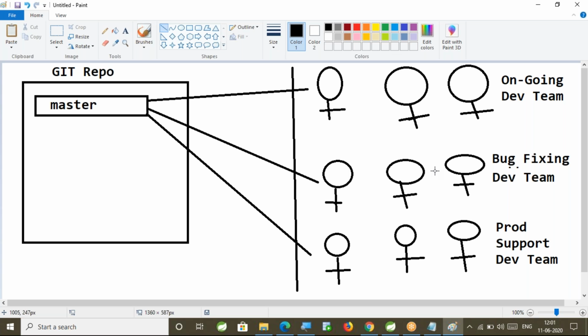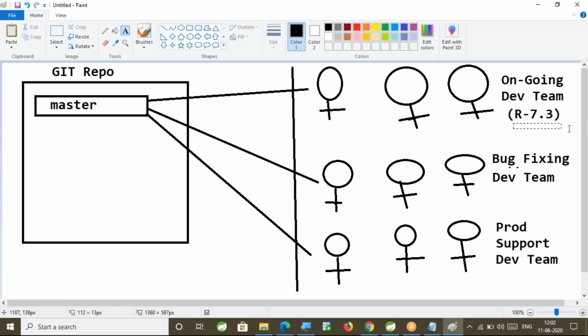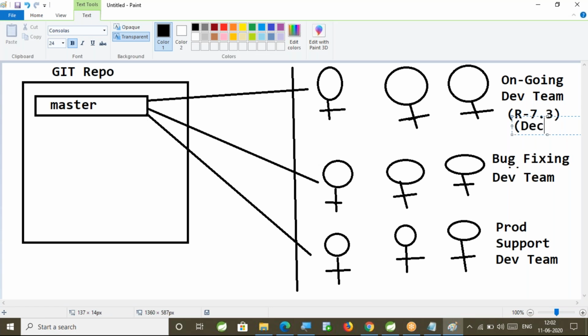Now, actually in August we have a release. For the release in August, assume that, let me give some numbering for that. Now, this ongoing development team is working on release number 7.3. Release number 7.3, which is scheduled for December 2nd.